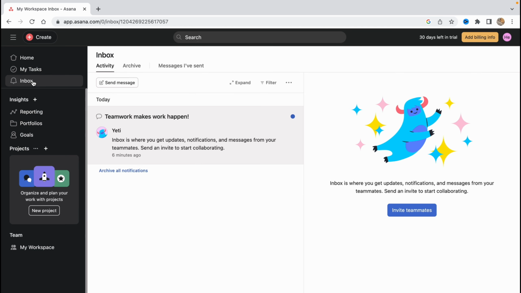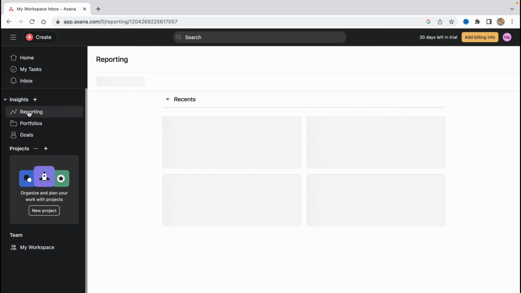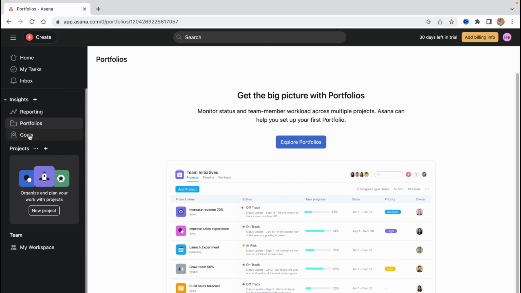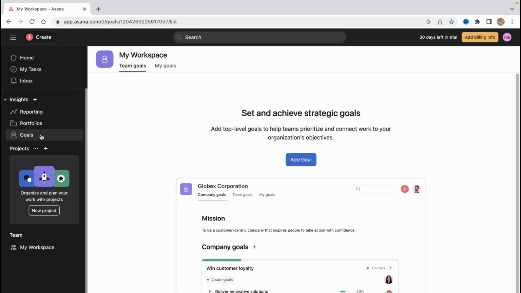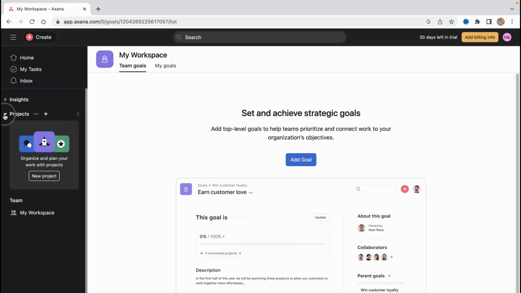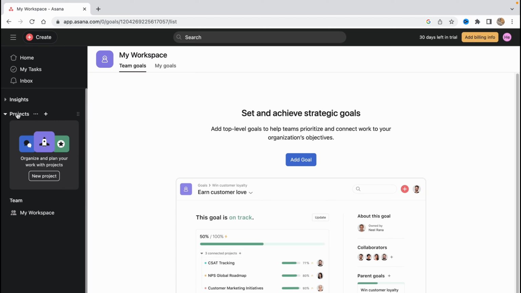And we can also see the inbox. There will be our messages with our teammates. I don't use it because I have only solo projects. Here we can also find the insights, reporting, portfolios, and goals. Maybe it will be important for you to know where you can find these folders. And what is the most important for us is our projects here.